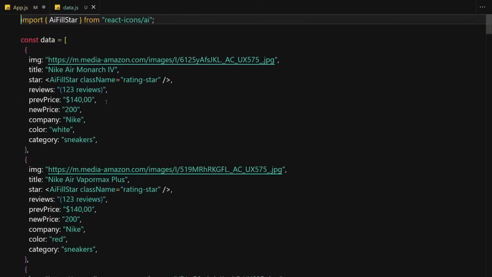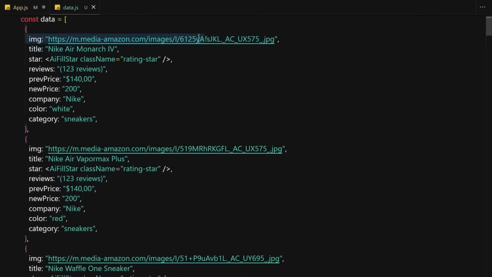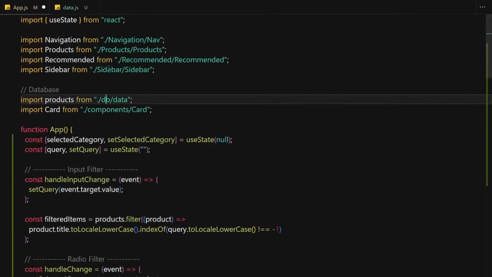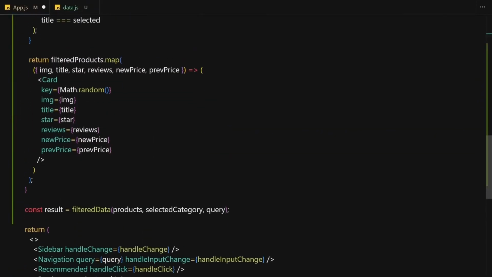So I'm going to just open there real quickly. Here you can see we have different kinds of images, different titles, star, reviews, new price, previous price, company, color, and all of those categories. Here we are just destructuring all of the data from each of those components, and we are passing all of the data to this card component as a prop. You can see we have image, title, and all of that kind of stuff right here.